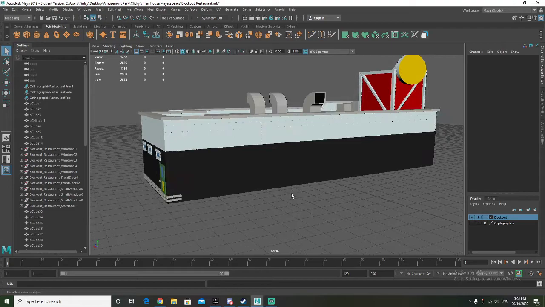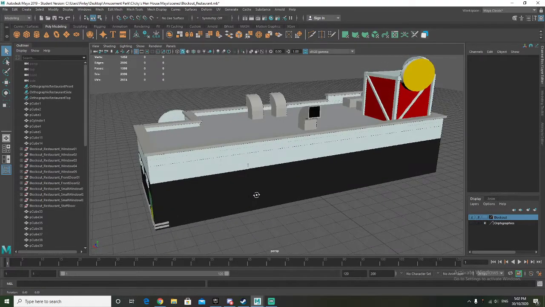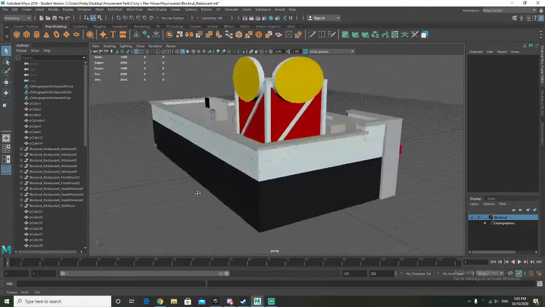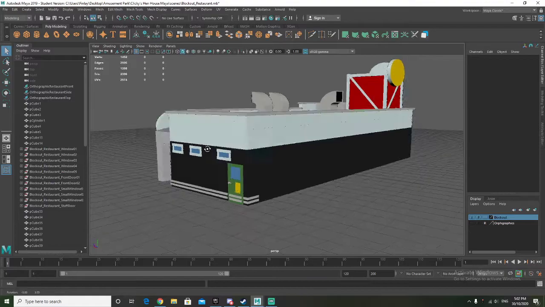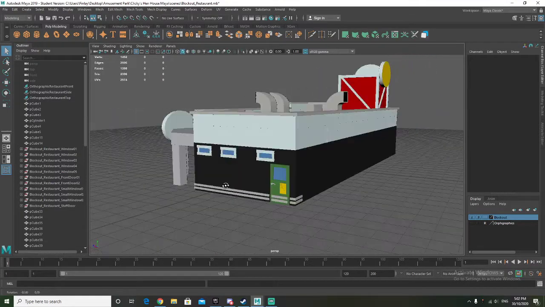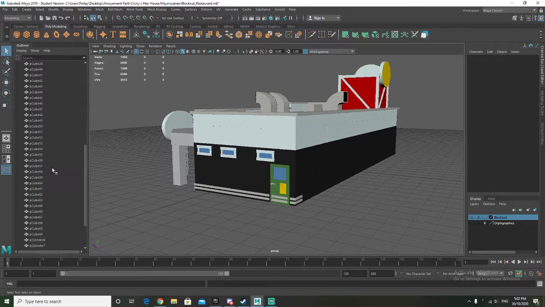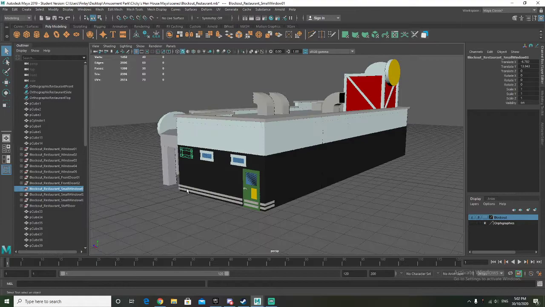Because I don't actually know what the rear of restaurants look like. I tried Googling it to find out, but it doesn't really show anything. It more or less looks something similar to this. So I guess we just continue something like that going on. So let's do it. Let's grab a small window.